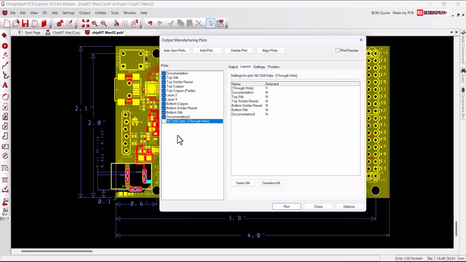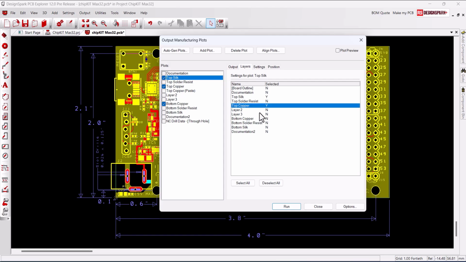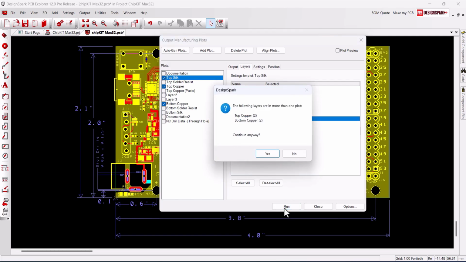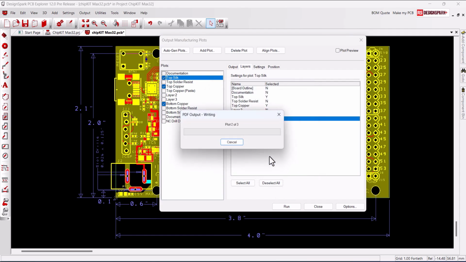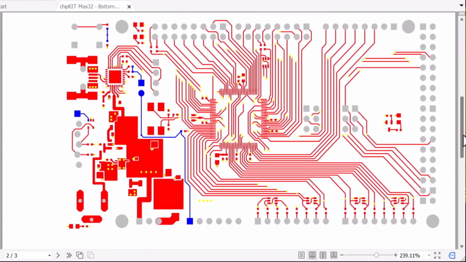Now we deselect all the plots and enable the three plots we require for our documentation: silkscreen, top and bottom copper. In this case, we wish for the silkscreen plot to combine the top and bottom copper layers, so these are also selected. Now select Run and the warning is issued. However, as it is as required, we select Yes to continue and our required PDF plots are produced.